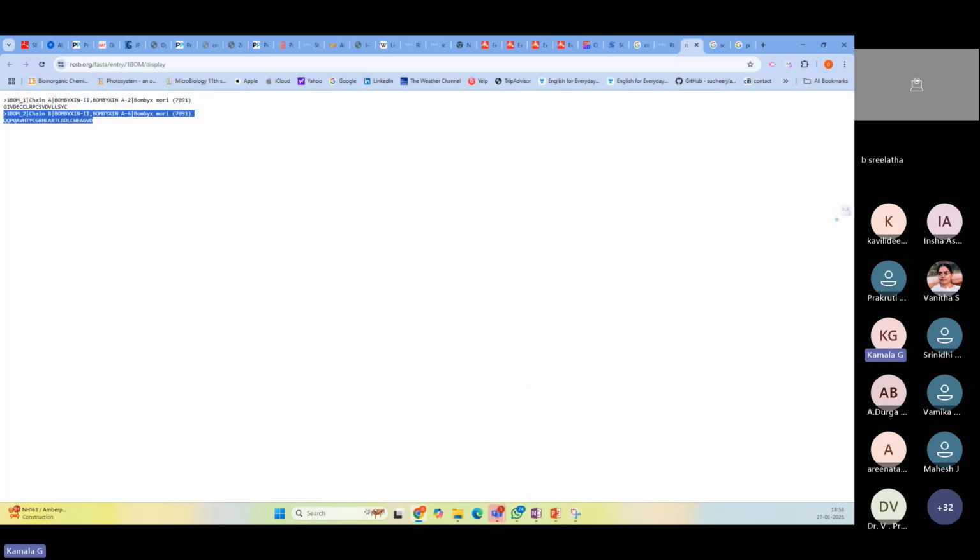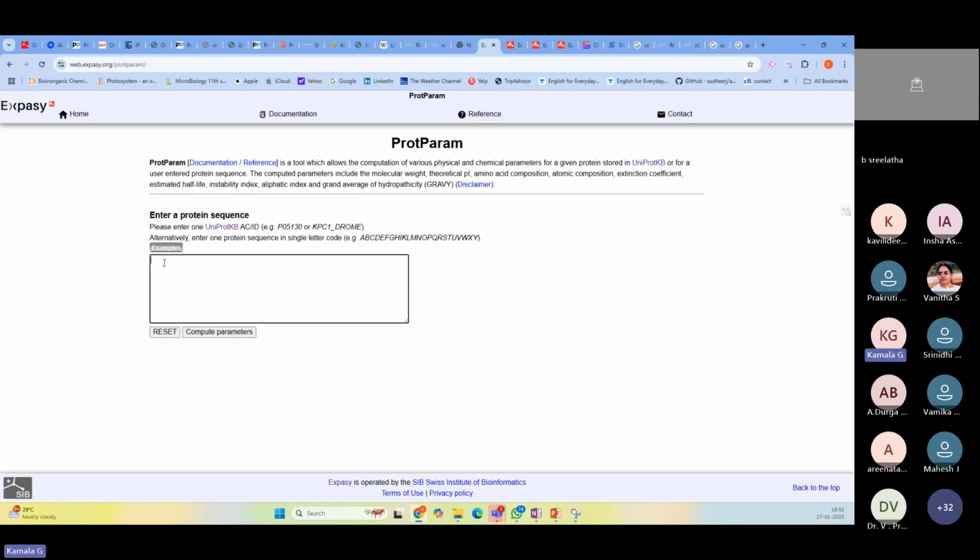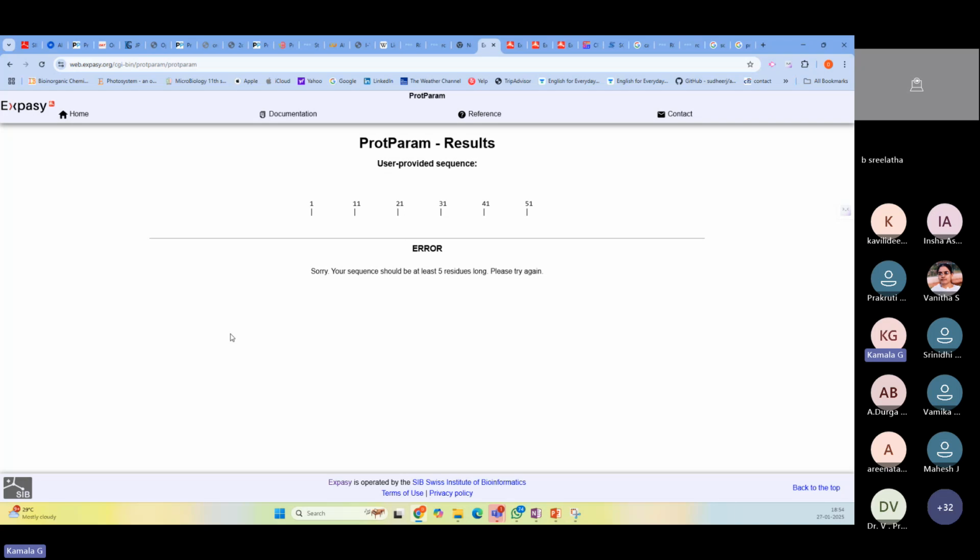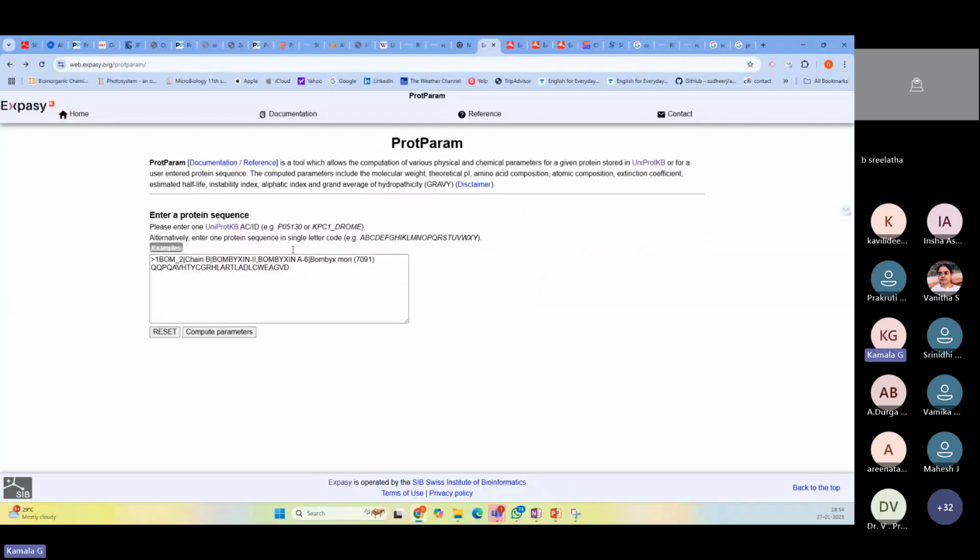Right, this is the FASTA sequence. I'm taking this one and I want to paste it. So now I'm pasting the FASTA format. Please notice this. Compute the parameters. Sorry, your sequence should be at least 5 residues long. Please try again. I'll go back and remove the FASTA information. Okay, now I am pasting just the amino acids.